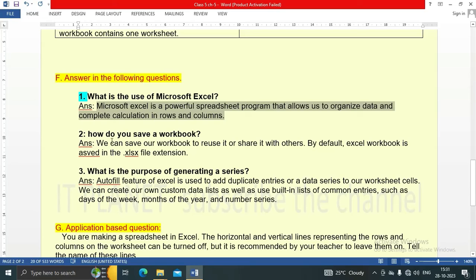Question number two, how do you save a workbook? We can save our workbook to edit it or share it with others. By default, Excel workbook is saved in .xlsx file extension. Save, S-A-V-E, in the .xlsx file extension.